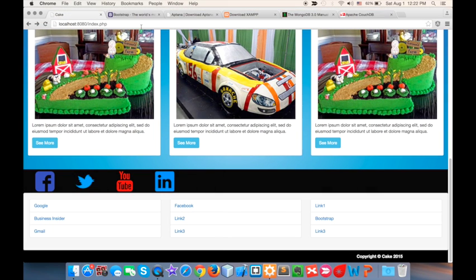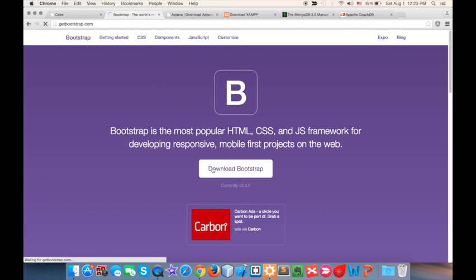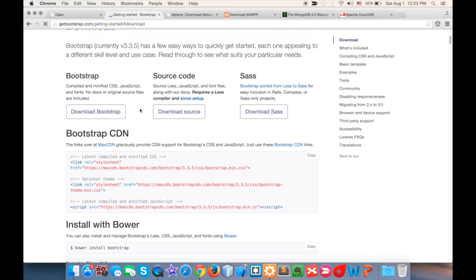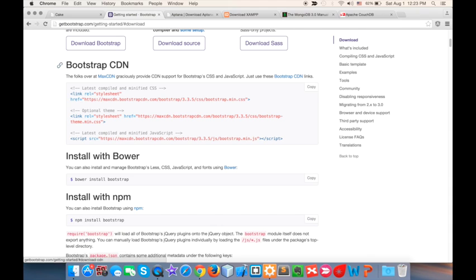Now let's get back to our Bootstrap page. There are basically two ways of using Bootstrap. You can click on Download Bootstrap, which gives you the Bootstrap CSS, the JavaScript, and the fonts files together, or you can provide a CDN.